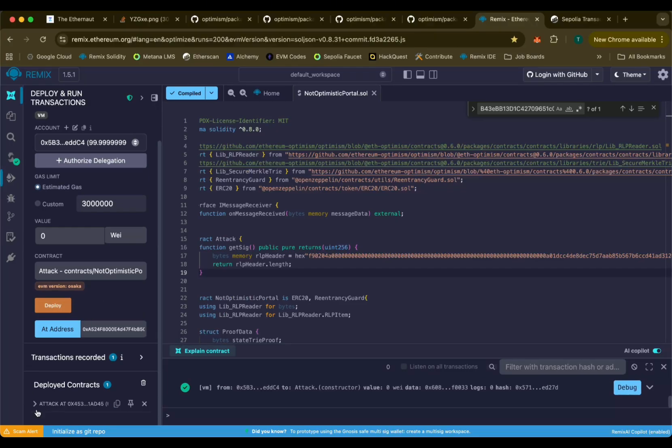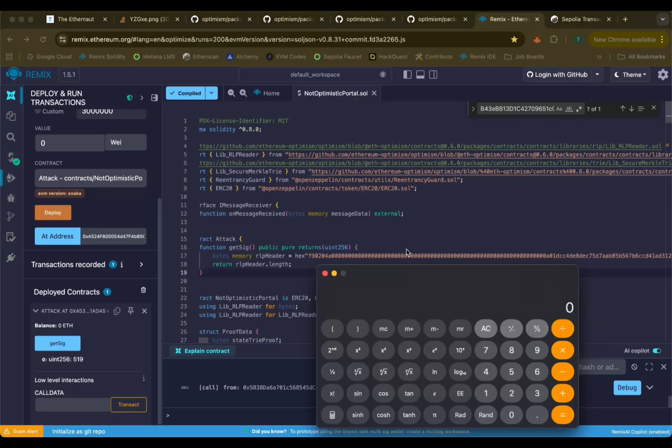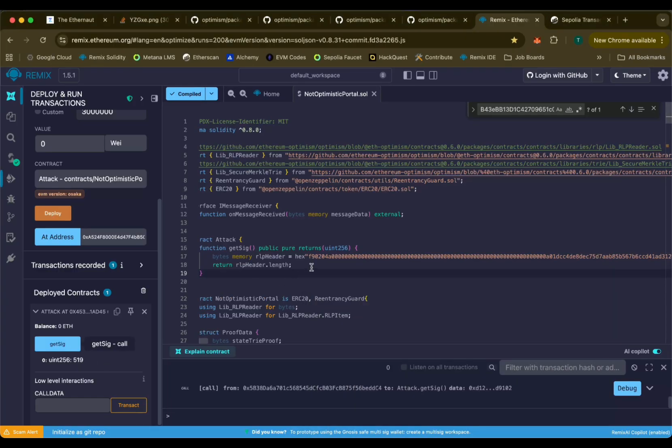So we will compile, and let's just check it on something like Remix. So let's deploy the attack contract and just make sure that we get 519. We will need to know 207, let me just grab a calculator. So 207 is 16 squared times 2, of course. 16 squared times 2, plus 7 is going to be 519, and indeed we have a 519. So this is the correct RLP header.